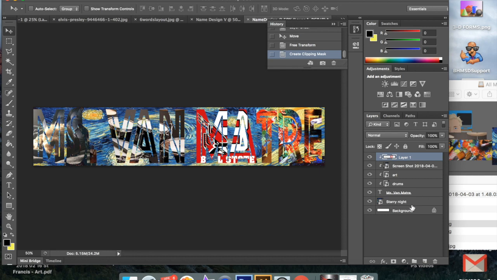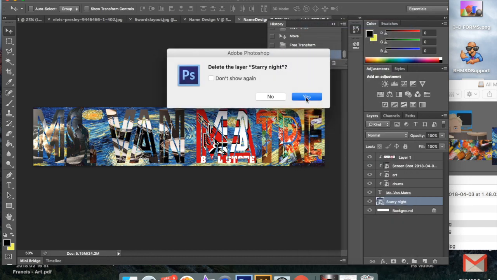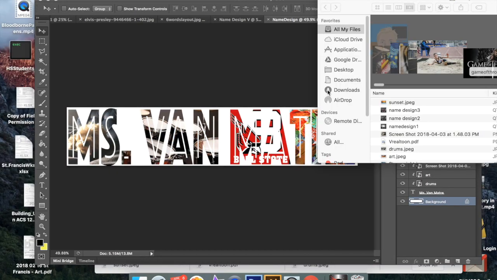So I don't like that background, so I'm going to delete it. Delete layer, and then I'm going to find another background to put in there. Okay, so instead of that Starry Night that was too busy, find something a little bit more calmer, not as busy. I found a sunset picture that I saved. Pull it in, just click.